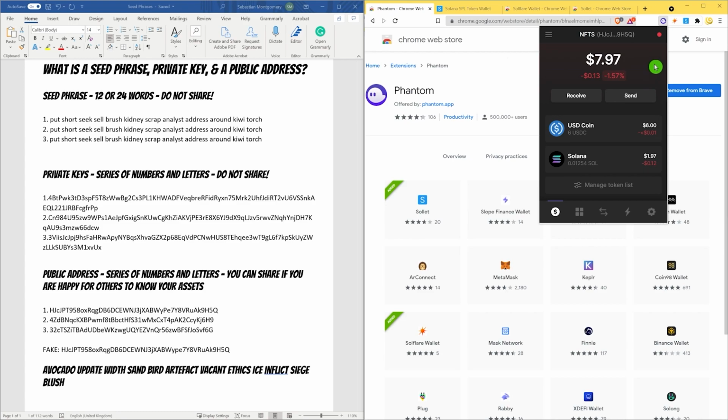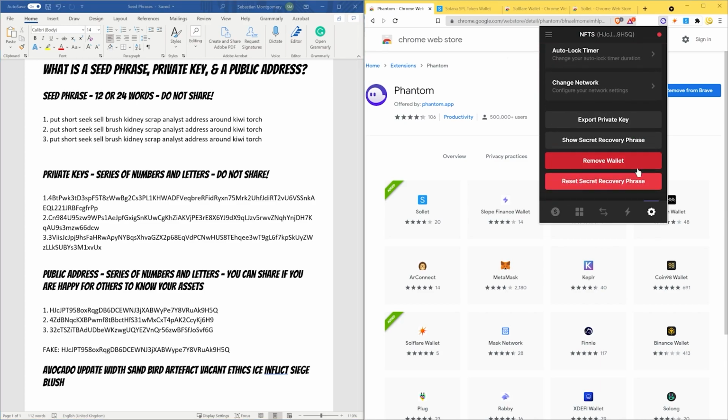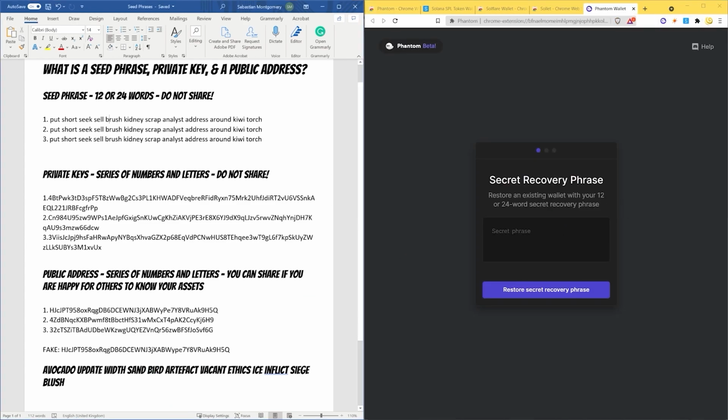I only have the ability to use it in Phantom or another wallet such as Solflare or Solet. It does not mean in any way that this private key and this public address is connected with this seed phrase. This and this is still connected with the original seed phrase. So what would happen if we went ahead and reset this wallet? We could import this recovery phrase.